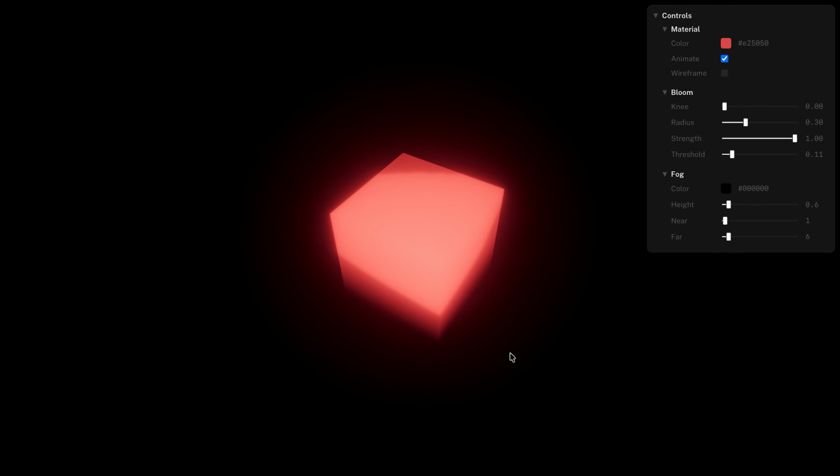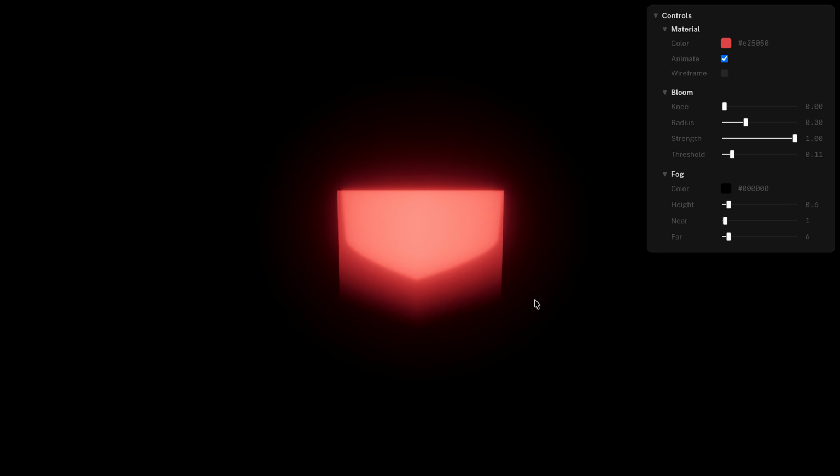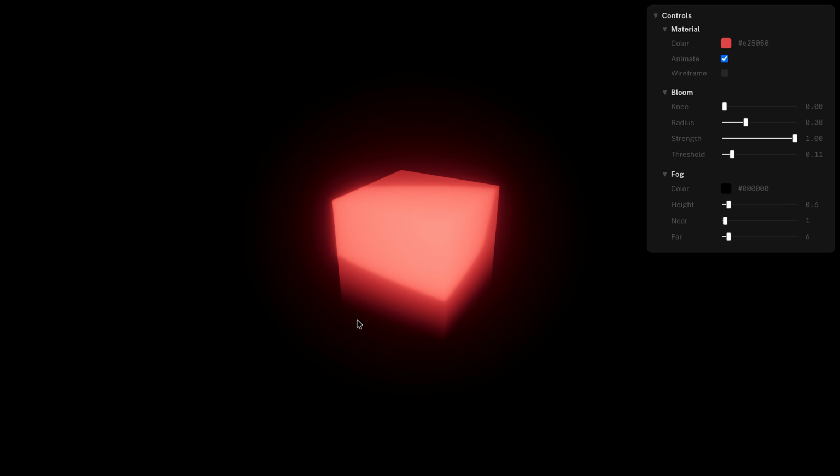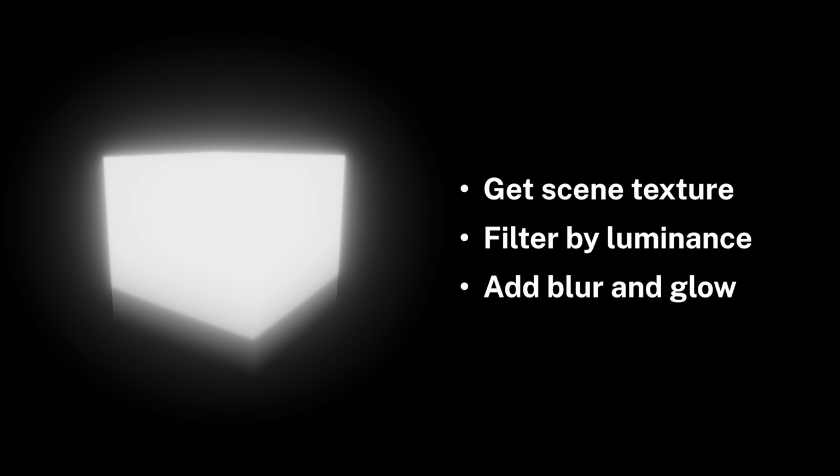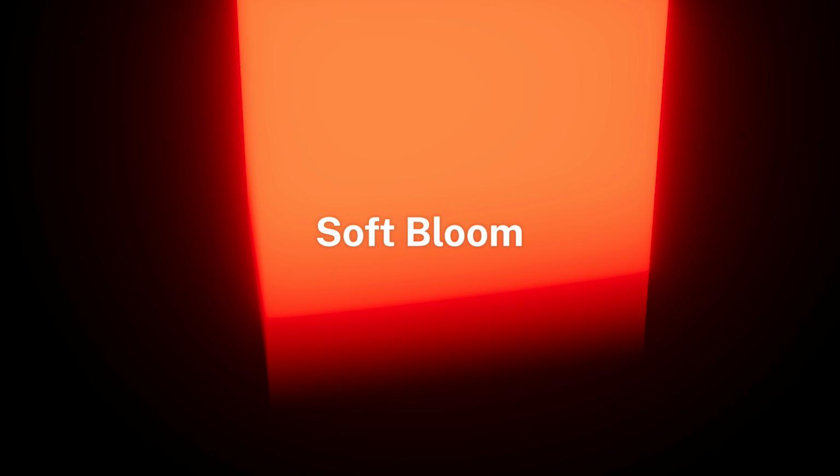But before we do that, let's go over what changes we need to make in order to add softness to the luminance threshold. The basic idea behind how bloom works is that we take our scene output, filter it based on luminance or brightness, then apply a blur and glow to the remaining parts. So to create our soft bloom effect, what we need to do is to add a buffer around that luminance threshold where we transition from affected to unaffected.